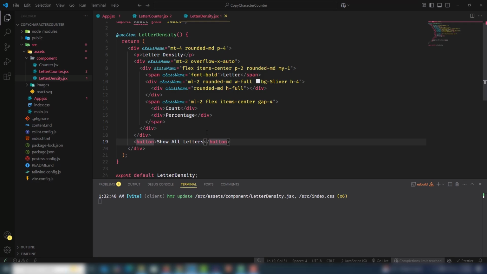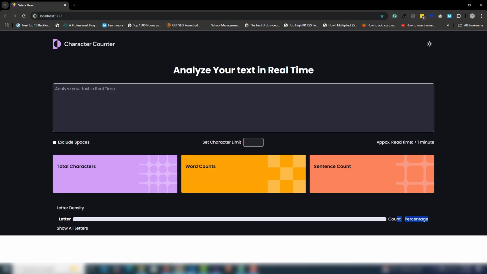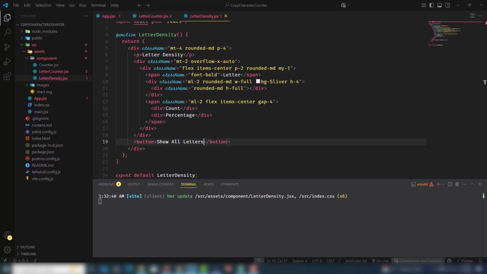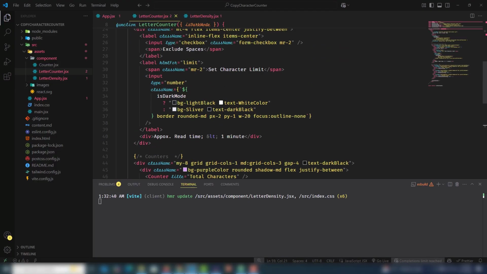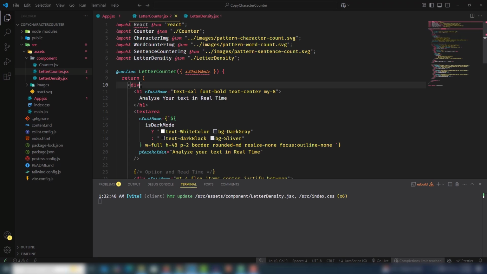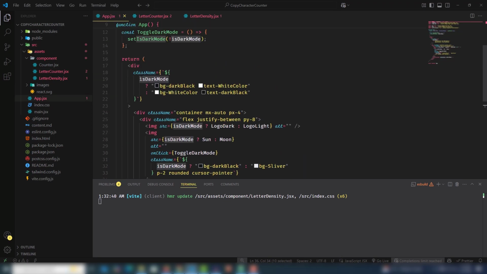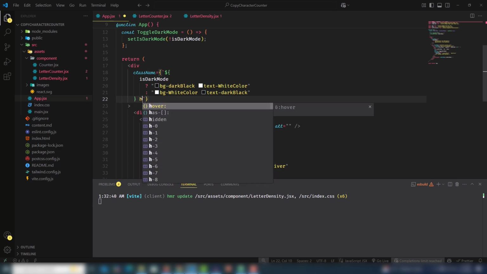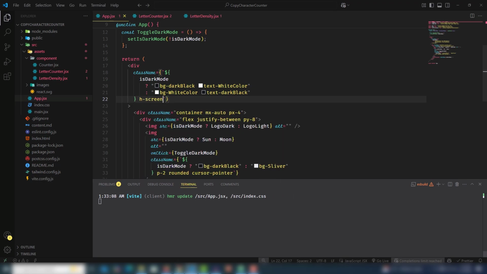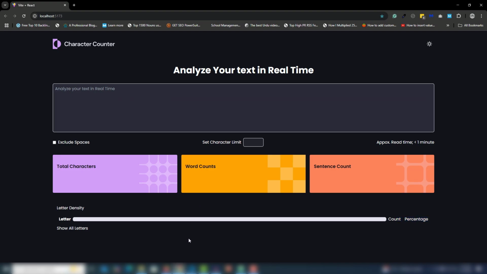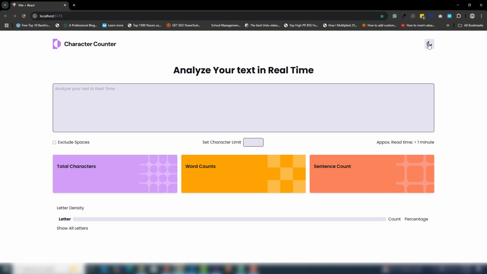So let's work on the dynamic data, right? But I need to fix that, so let me go to this one. So this is one 2, I'm gonna use H screen. So let's see, yeah, great. I can't see any more white space, so refresh your page. Okay, yeah, great. Okay, so let's move on.